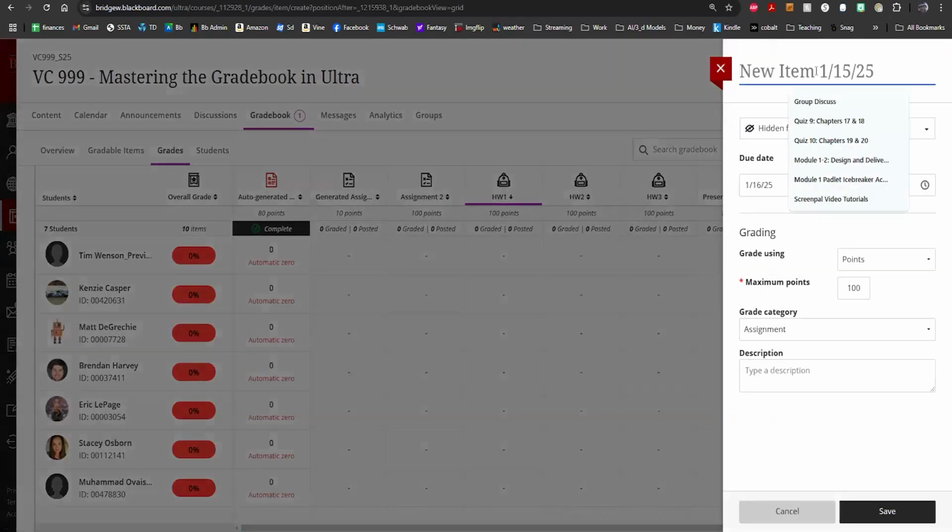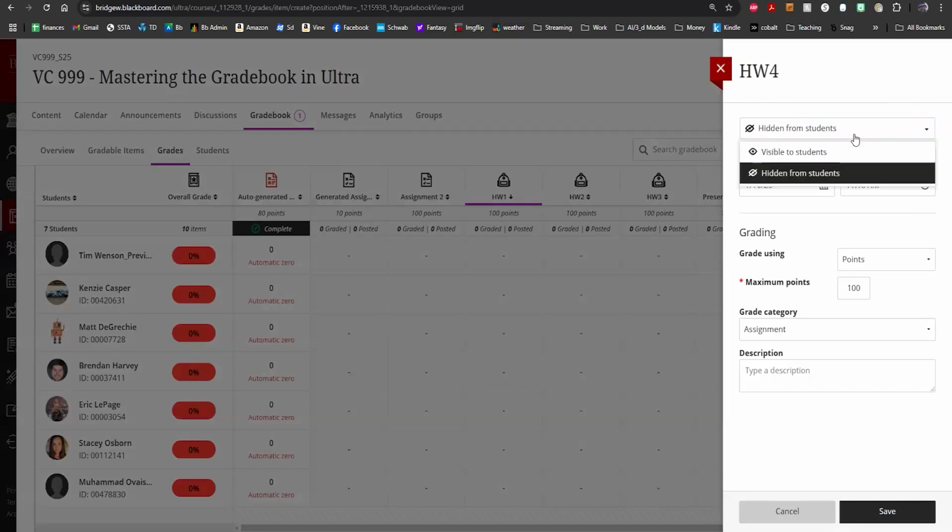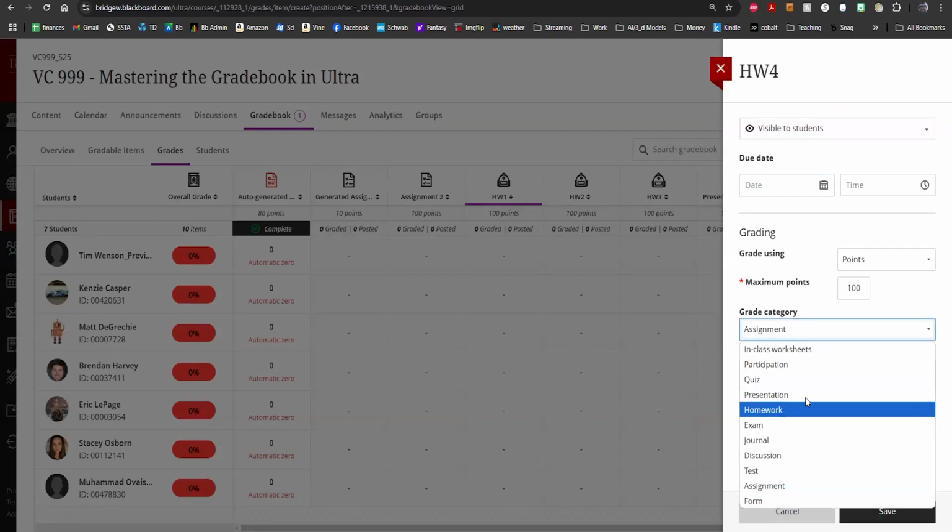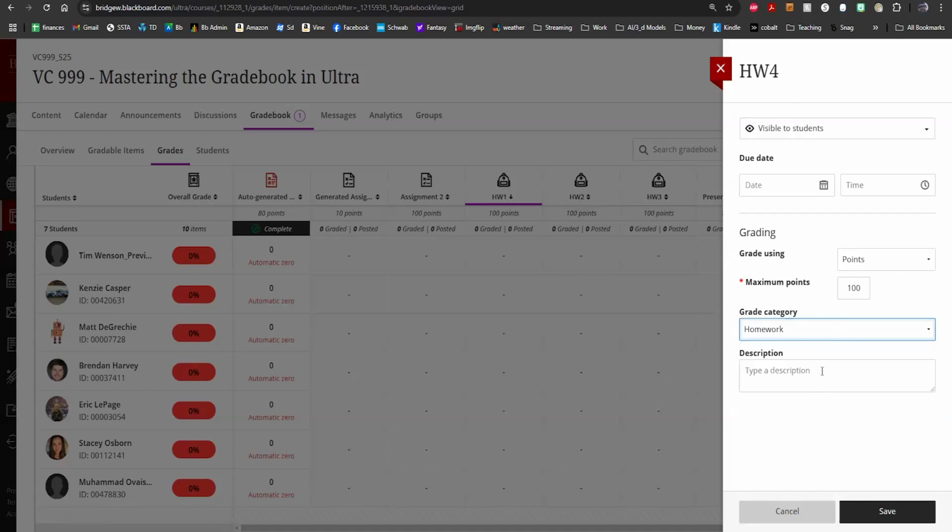Okay, so give me homework 4. Again, everything is hidden by default. Okay, if I want to get rid of the due date, check that off. And assign it to the category. You don't necessarily need to add the description. If you want to, you can put that in there. That'll show up in the gradebook, but I usually leave that blank because any descriptions would already be on the item or on the syllabus.